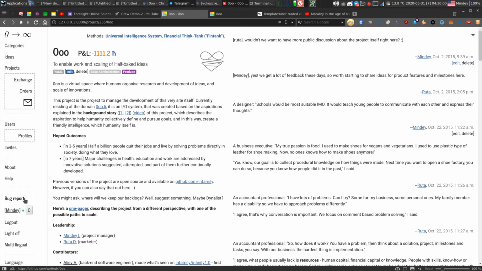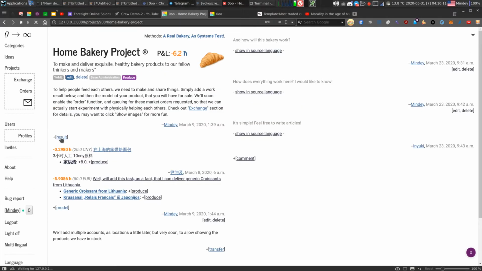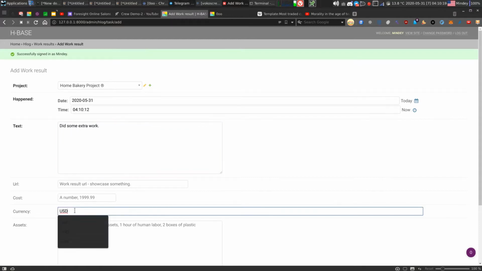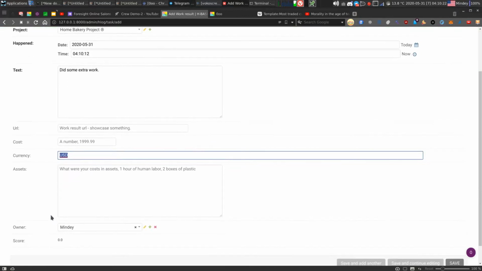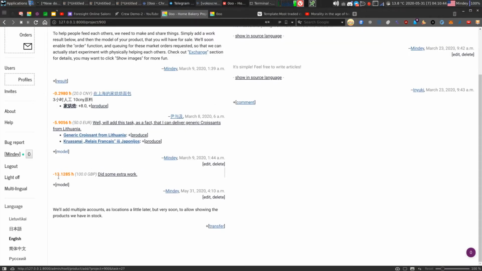So, for example, let me go to the test local version. I add a new result. For example, I add some cost, some extra work. It automatically suggests the currency based on the language, so I can delete it and type, for example, GBP. Later we will make this geographic. So let's say it's 100 GBP. I save it, and in this case, it shows me that there is some work, and it's minus 13 hours.